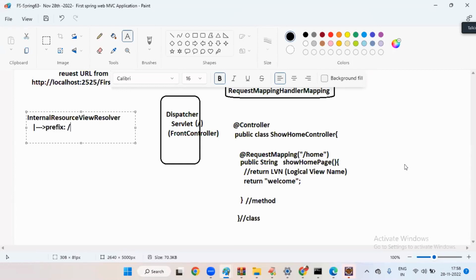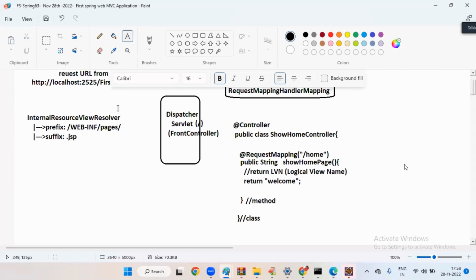What is the prefix, guys? /WEB-INF/pages/. What is the suffix? Prefix is always location, suffix is extension. The suffix is .jsp, which is technical.